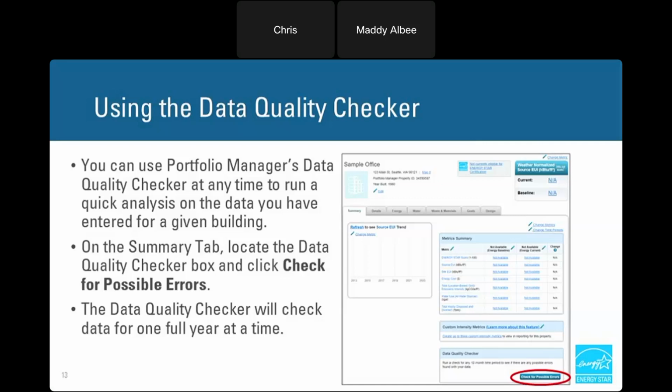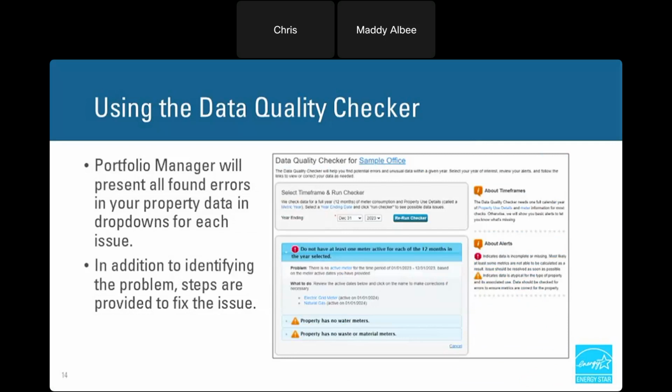So once you run that checker, you see at the top you can select your time frame. This will be the most recent year ending date that your property has data for. So again, it will check for that full 12 months of meter consumption and property use details. We also call this a metric year. And it will identify problems with meter data, property use details, and property information.